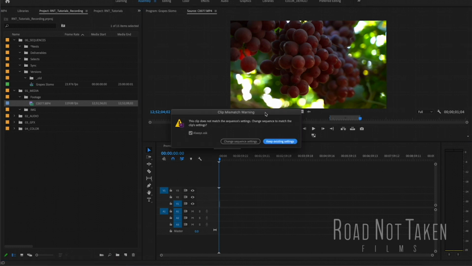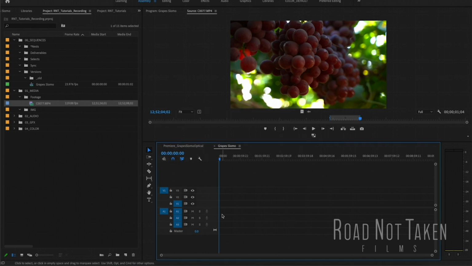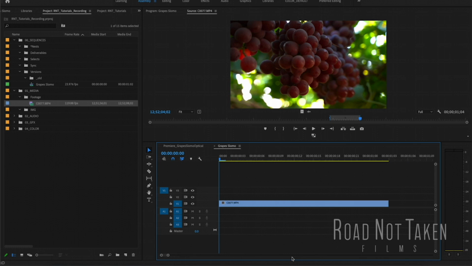When I do that, it's going to tell me that I have a clip mismatch. Basically, that's saying that this clip was filmed in 120 frames per second, and I'm putting it in a 23.976 timeline. I want that. I don't want to change my sequence to match that clip. Otherwise, we're not going to get the effect that we want. So keep existing settings is the way to go. Now, my clip is so small, I know it's there, but I can't see it. So let's just zoom in, or you can press minus and plus until you get in there.